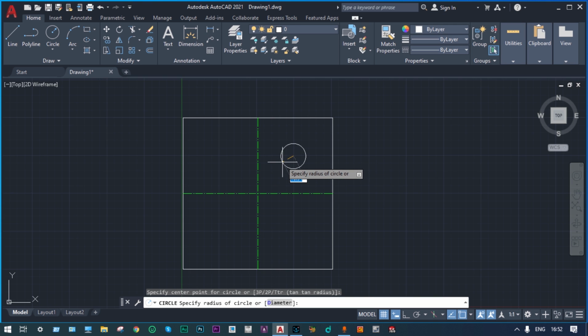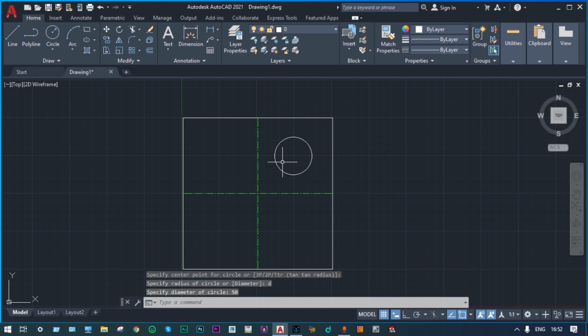Now it is asking radius or diameter. By default, it will take radius, and if you want to provide the diameter, you have to click diameter or write diameter. Suppose you want to provide a diameter, so we write D and enter. Then you have to provide the value of the diameter. Let us provide a diameter of 50 millimeter, so write 50 and enter. This is done with the 0 layer, right? Okay, fine. Next one, we'll use the mirror command to utilize this circle on the left hand side.